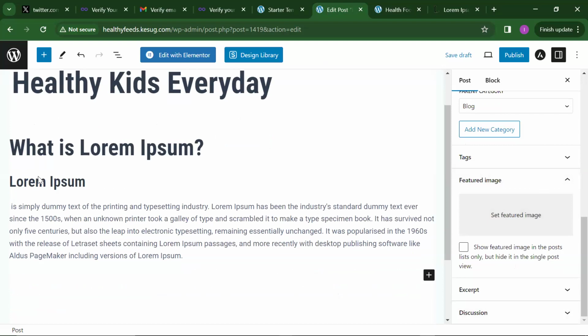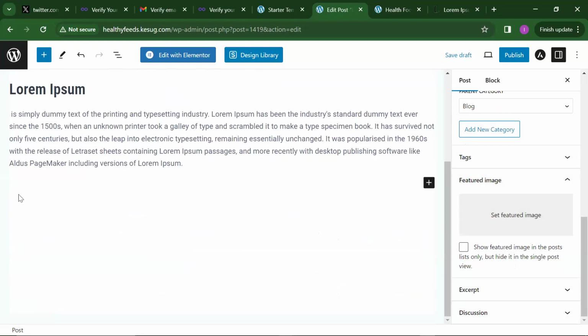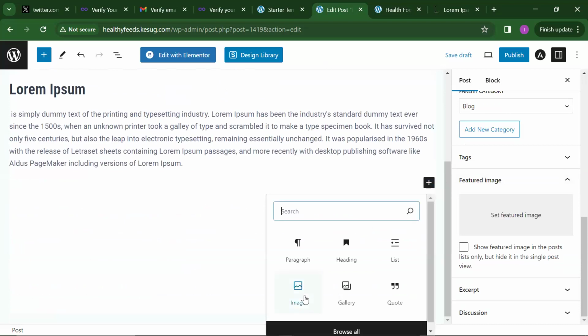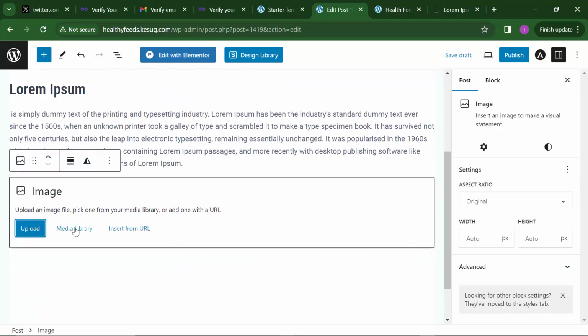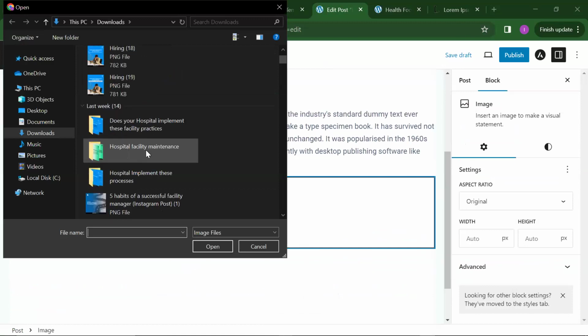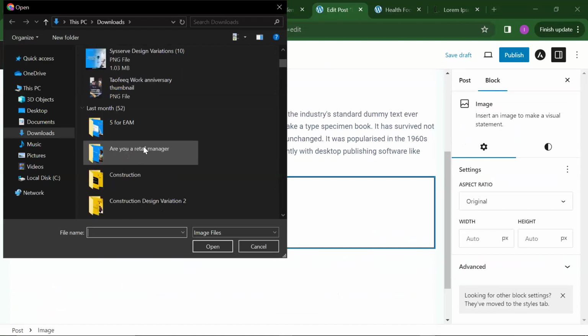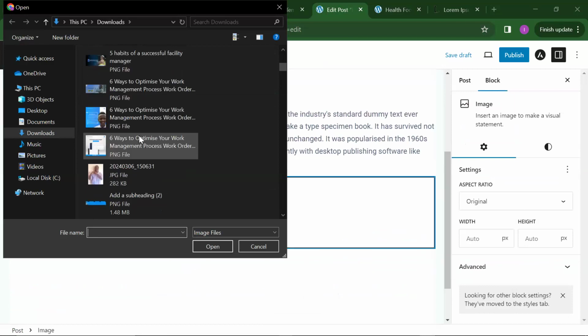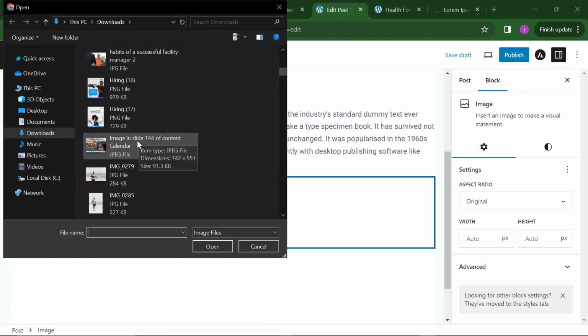So let's say, for instance, in this blog post now, we want to add an image inside this blog. We'll come here and add an image, go to upload image, and pick an image that we want to add inside that blog, so that as people are reading, they can also see images while reading, right? So this is how blog posts are done.